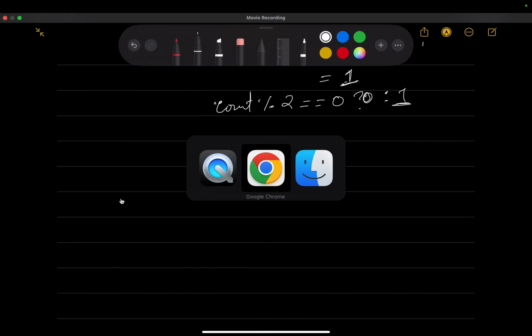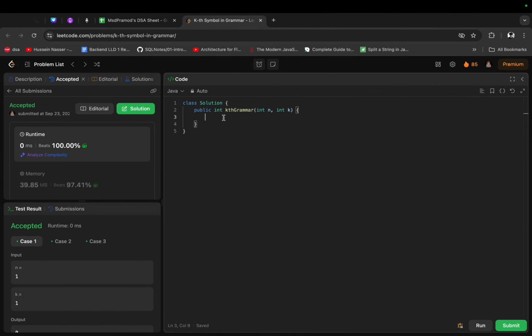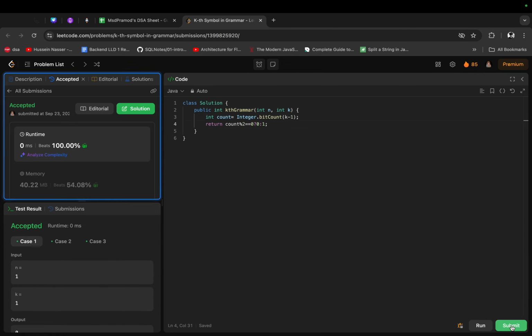So yeah, that's it. Let's go to LeetCode and try to do it again. int count equal to Integer.bitCount of k minus 1, right? And return count modulo 2 equal to 0, then return 0, else 1. Run it. Yeah, it is successful again. So yeah, that's it.